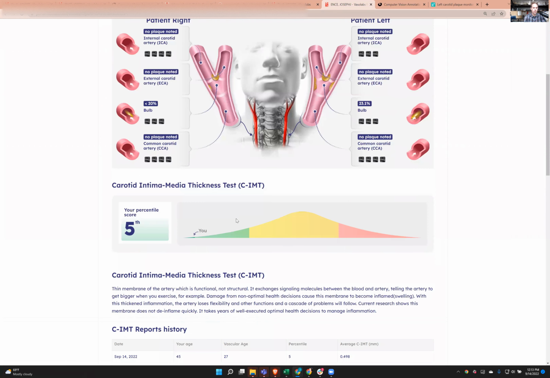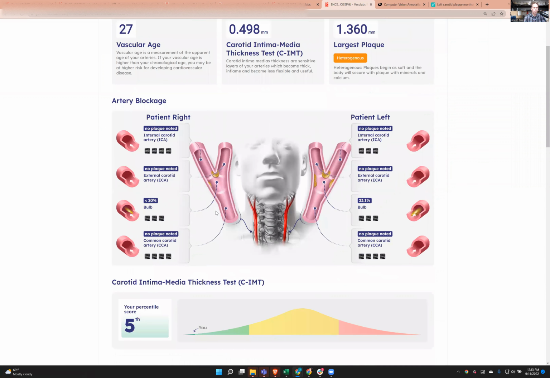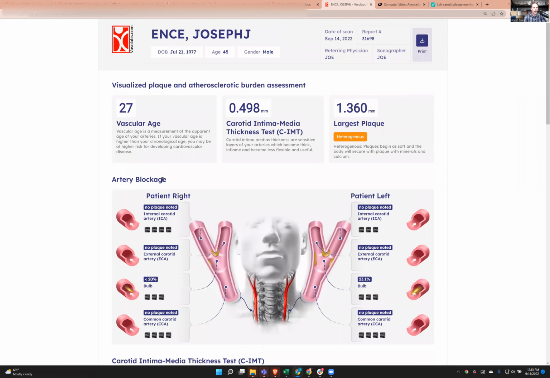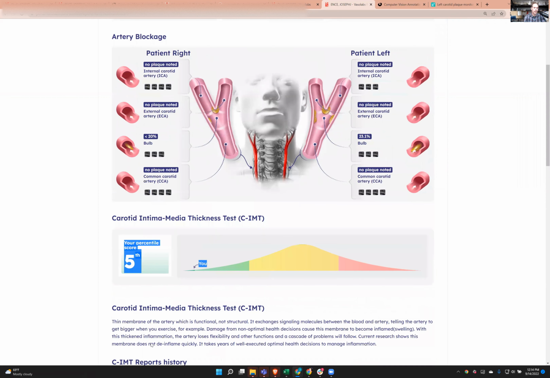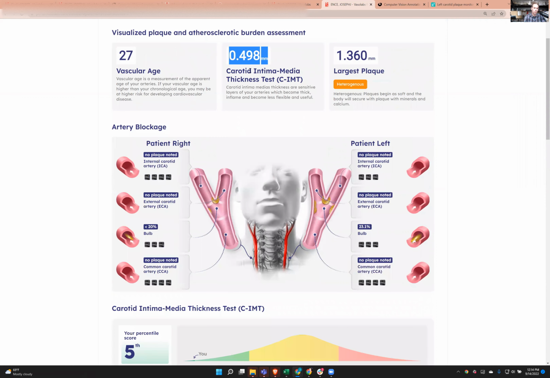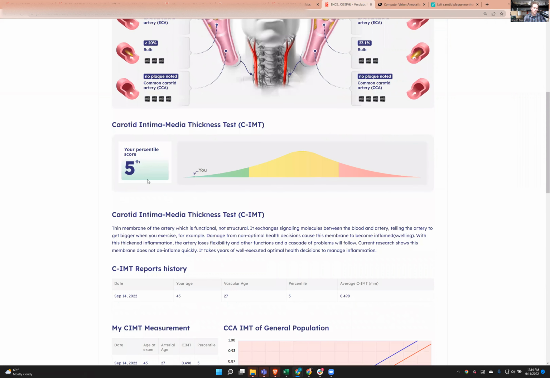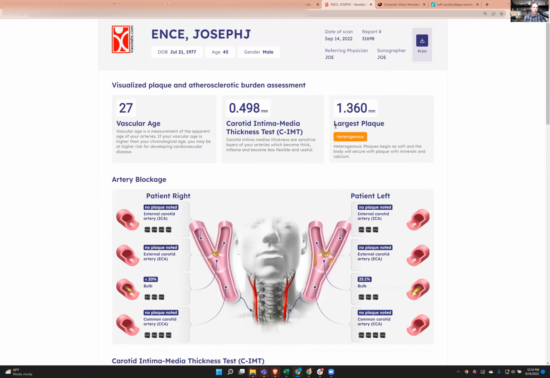We will email this to you. Let's review this a little bit more. The graph here is percentile. And that again is calculated off of this number, the thickness of the arterial wall, the intima media. So I'm in the 5th percentile. I got thin arteries, but I do have a plaque.